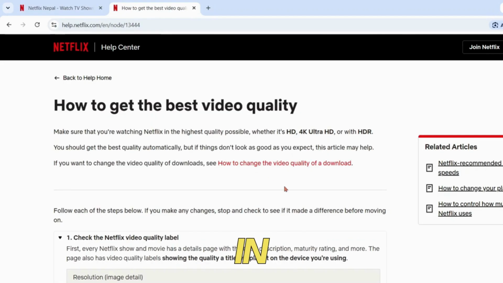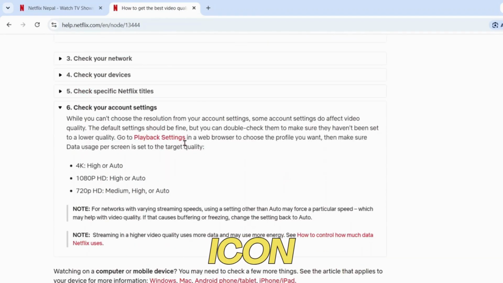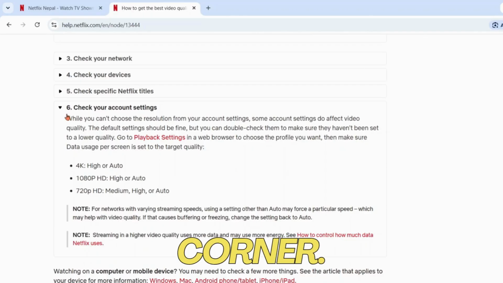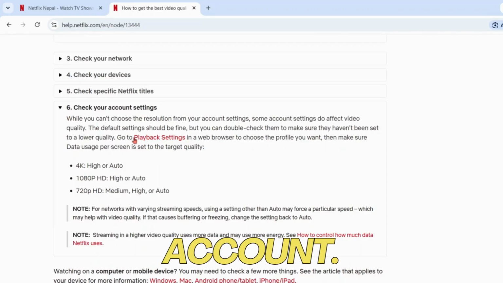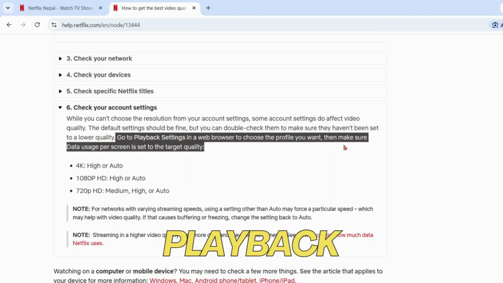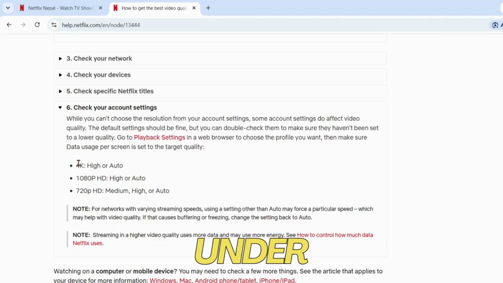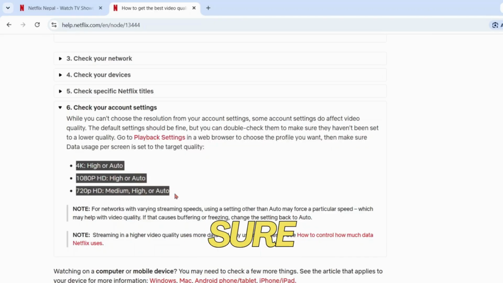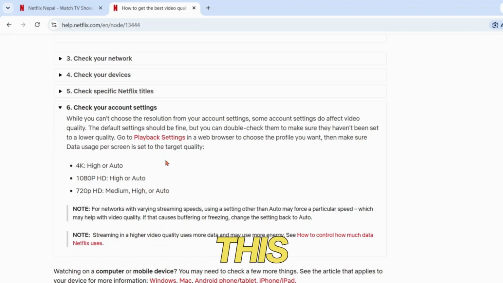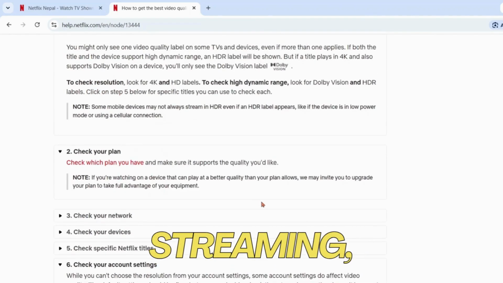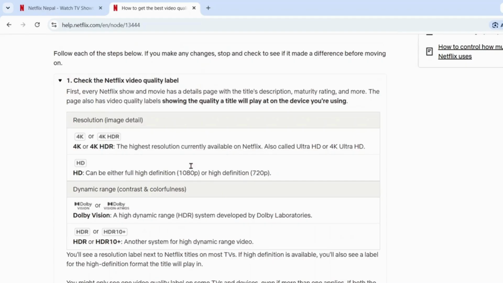Next, open Netflix in your browser and click on your profile icon in the top right corner. Then select Account. Scroll down and open Playback settings. Under Data Usage per Screen, make sure the option is set to High. This enables high-quality streaming, including 4K content.